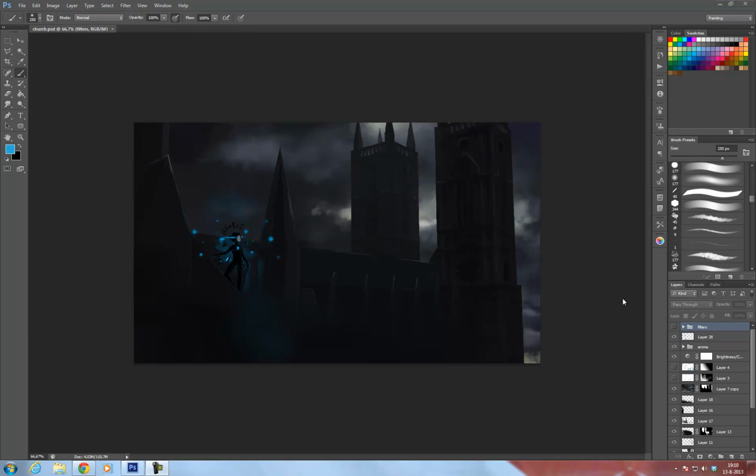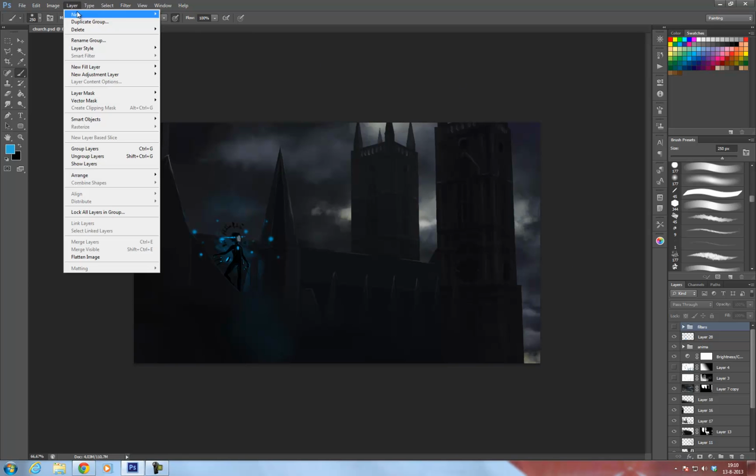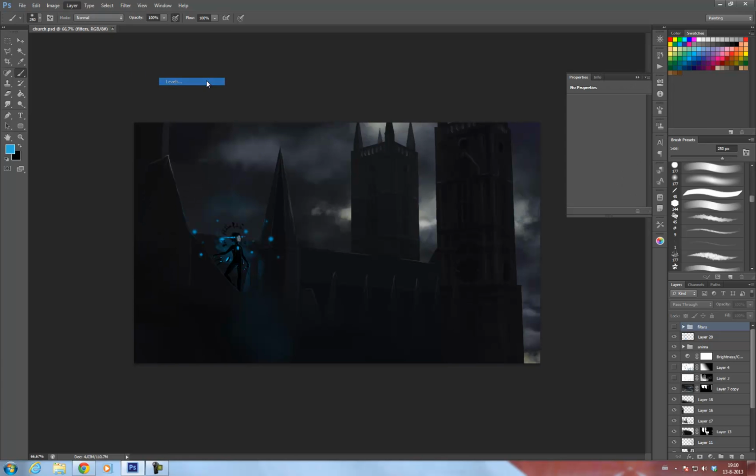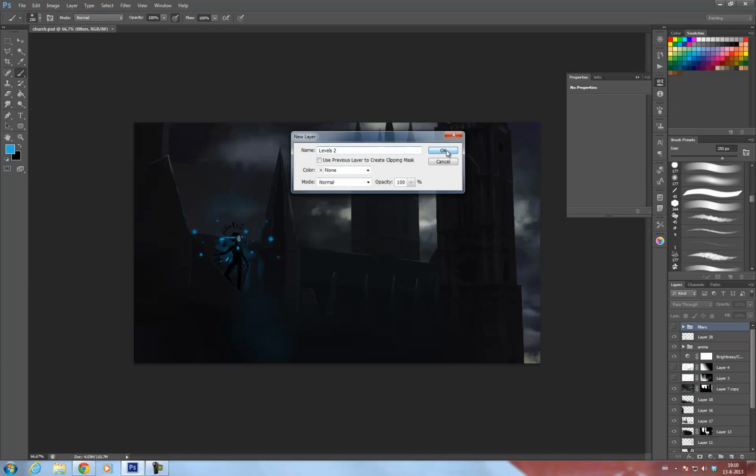So I'm going to add a few filters and bring out the colors a bit more so it looks more balanced. What I always start with is using adjustment layers. Adjustment layers are great because it doesn't really change the artwork. You have a filter on it and you can change it anytime you want. I usually start with the levels.